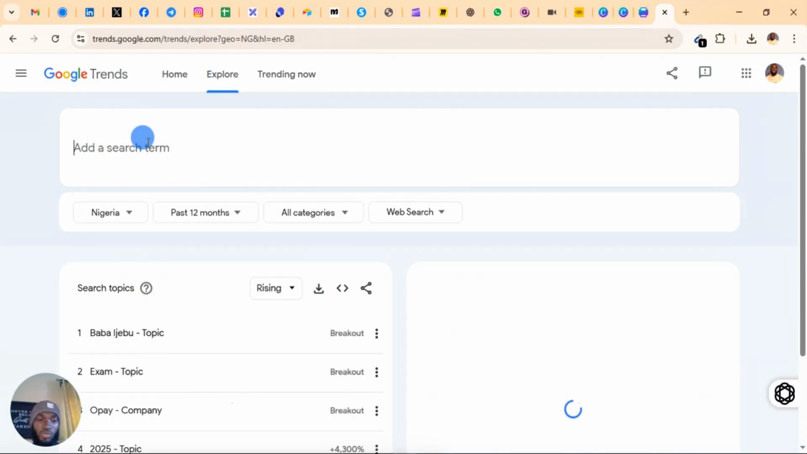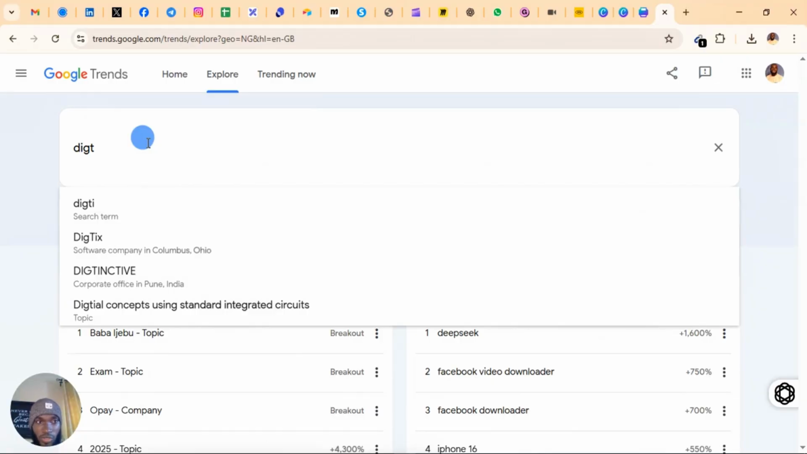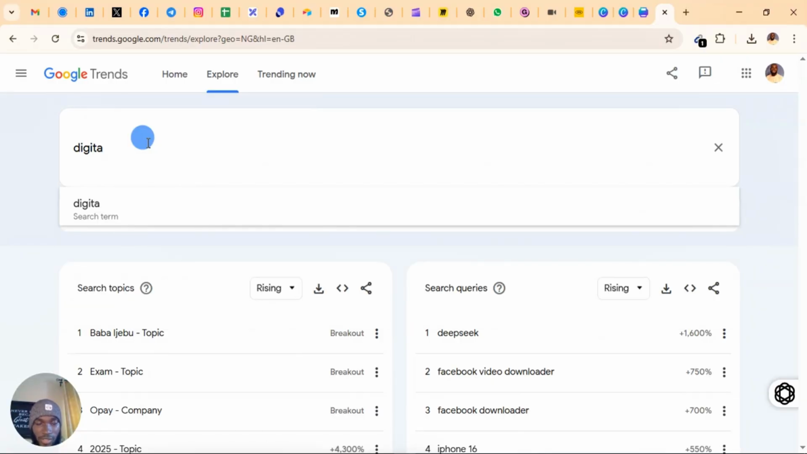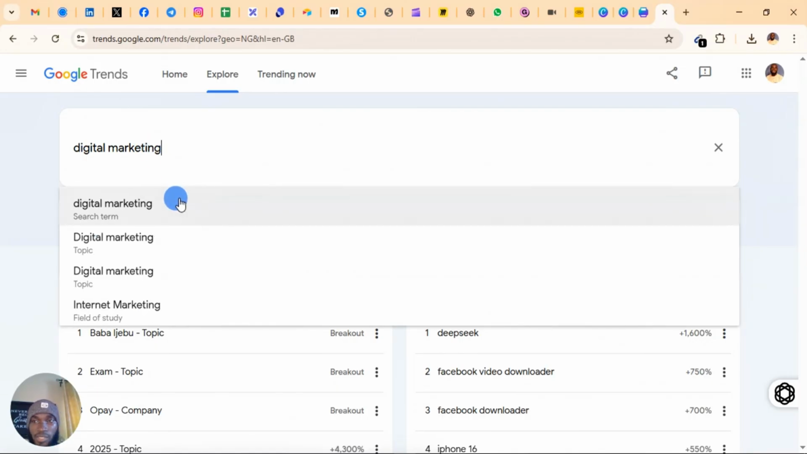Then you search the product you want to create. Let's say you want to create a product around digital marketing, so let's search digital marketing. The reason you're doing this is that you want to know the volume of searches on this particular subject. The volume of search will give you an idea if people really want to buy this product or not. Most people make the mistake of creating digital products without actually checking if the product has a high market volume of people willing to buy it. So make sure you do this every time you're creating a digital product. Go to Google Trends and do research.